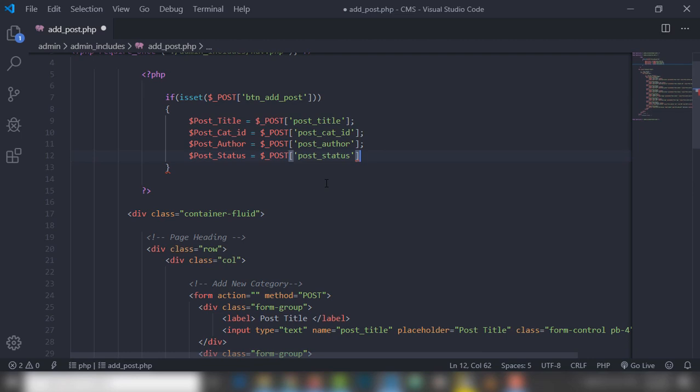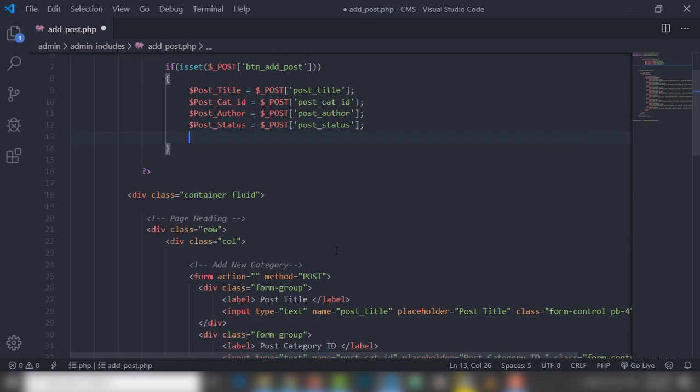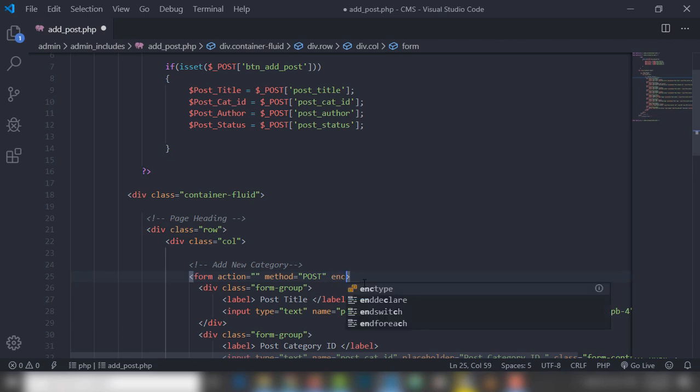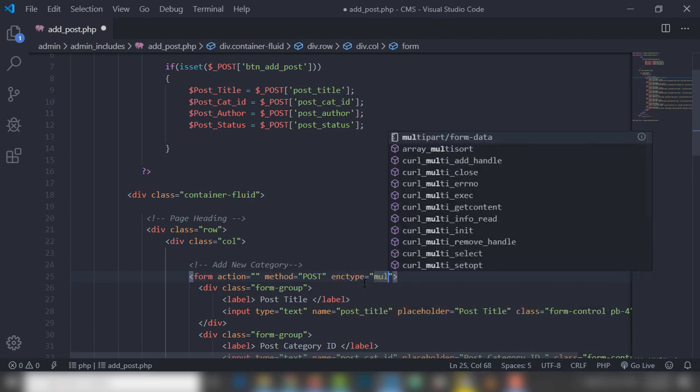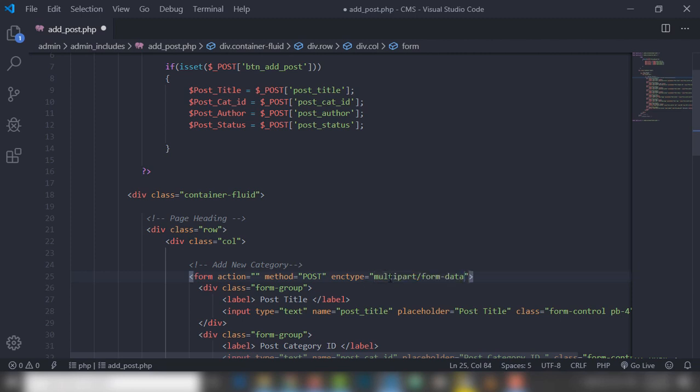But before getting the image, you need to use an attribute inside our form tag, enctype, with multipart form data. This is one attribute, because we will store the image and also its name. So this is called multipart. You need to use the attribute enctype and assign the value multipart/form-data.